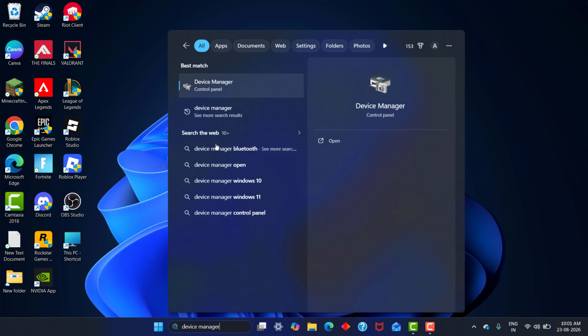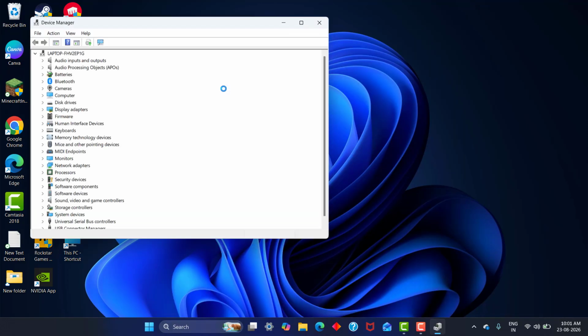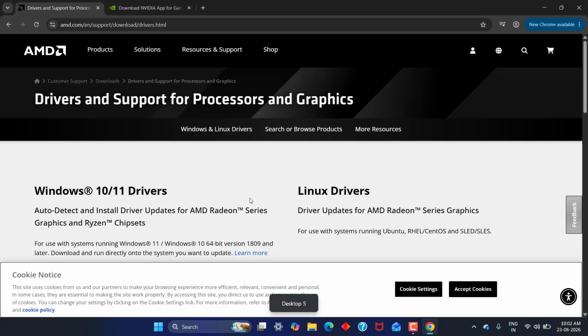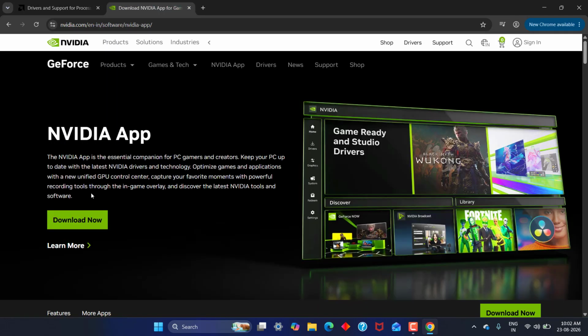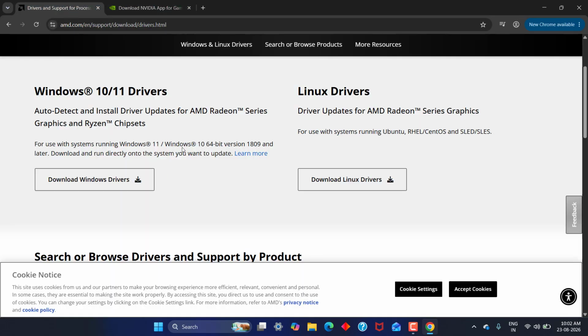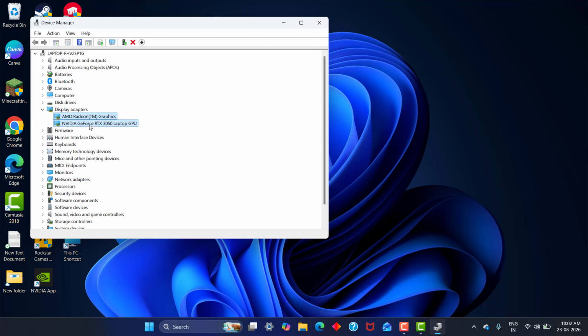Search for device manager, click display adapters and check the drivers present. Once checked, you need to go to the official website of the drivers, download and install the latest version. So these are the official websites of the drivers. I have AMD and Nvidia. It depends on the device, it may vary, so you need to check first. Once checked, go to the official website, download and install it.